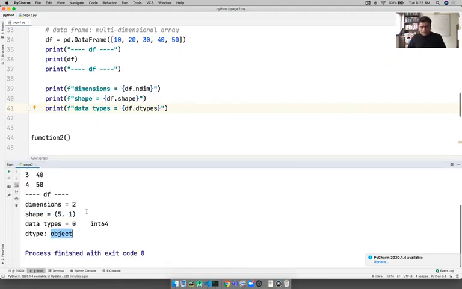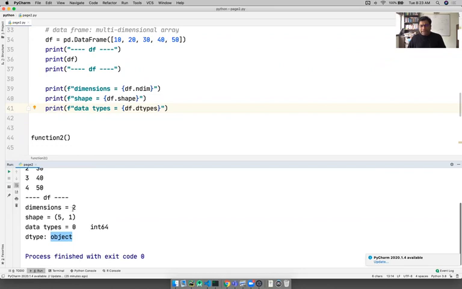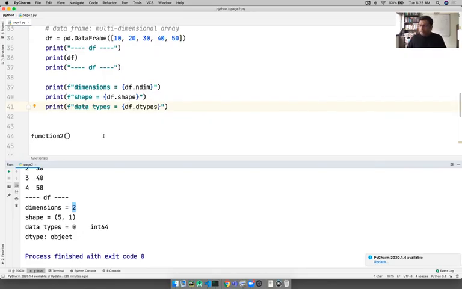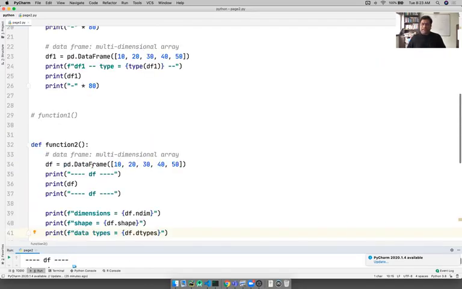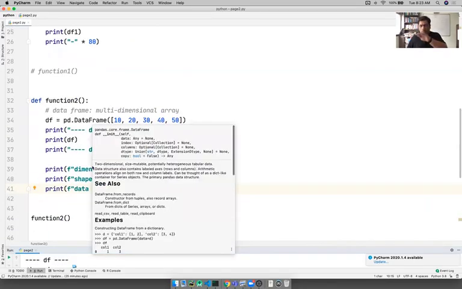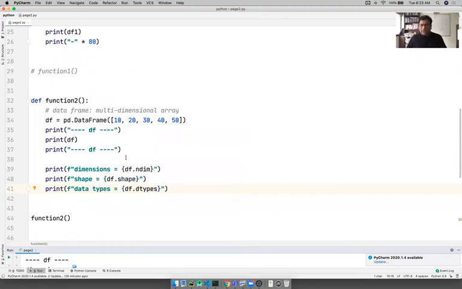If you pay attention, ndim here is not 1, ndim here is 2. If you do the same thing on a series, you see that it will tell you ndim equals 1, because a series is a 1-dimensional array while a data frame is a multi-dimensional array. When I say multi-dimensional array, that simply means we have rows and columns. So that is how the values are stored behind the scenes.